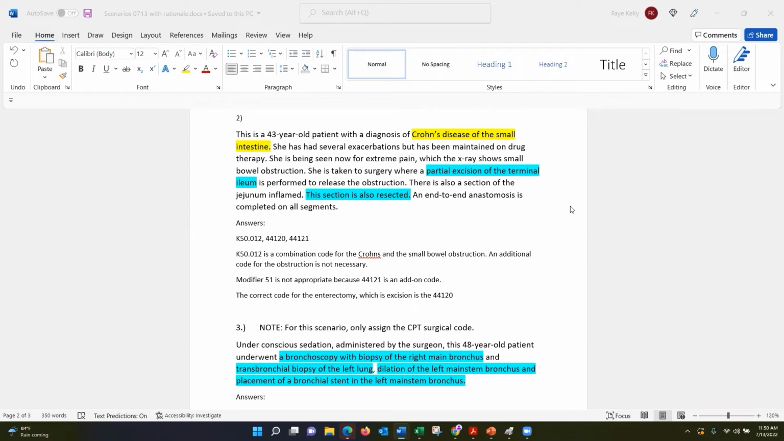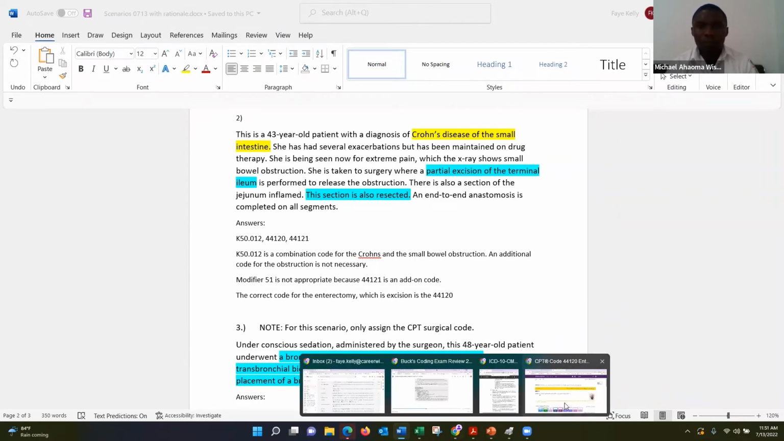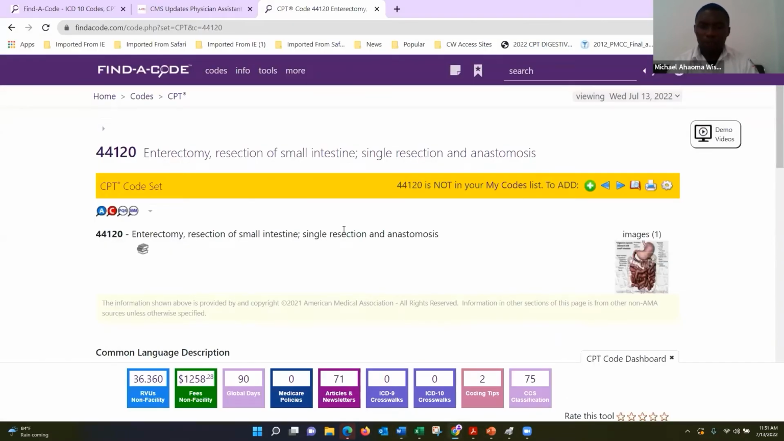Michael, did you have a question? Yes, I do. My question is, how do I know that CPT code 44120 and 44121 contains partial excision of terminal ileum and jejunum? Because I was struggling with that. I got to the code, but I did not see documentation of partial excision.